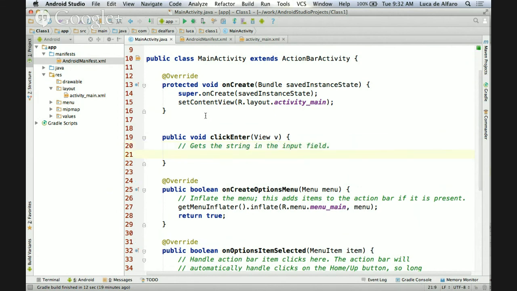Okay, and so string t, for text, is equal to, okay. How do you, we need to get hold of the input field, okay? Yep. So I'm kind of following along. Yes, you're absolutely right. I'm sorry.